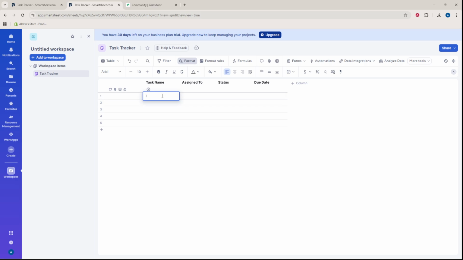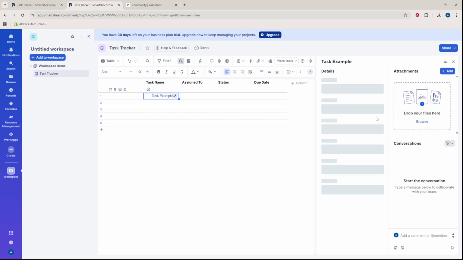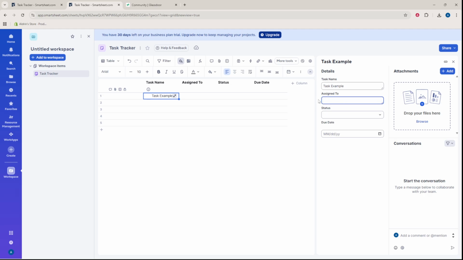Time to enter tasks. Each row represents one task. In Task Name, type a clear, action-oriented title. In Assigned To, add the responsible person. If you're using contacts, start typing and select the correct name so notifications work smoothly. In Status, choose from your drop-down options. In Due Date, pick the deadline from the calendar.